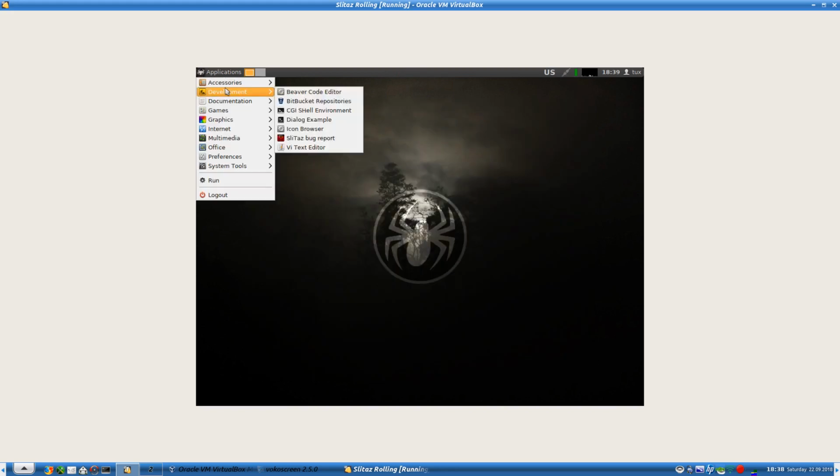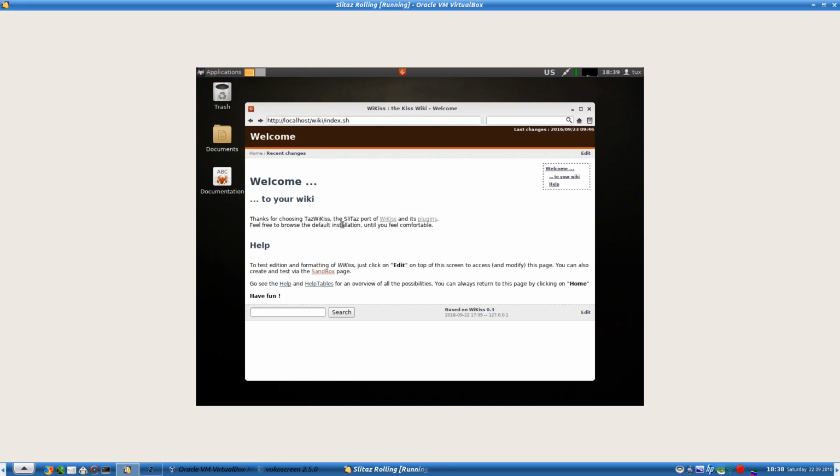Also, under accessories, we have the VNC viewer, and we have wiki documents, which will be the documentation for SliTaz, I imagine. And it is your wiki. Okay, it's your wiki, which means you can make your own wiki pages up. I was going to say Wikipedia then, but that is not what I actually meant. And it's based on WikiKiss, or WikiKiss 0.3.